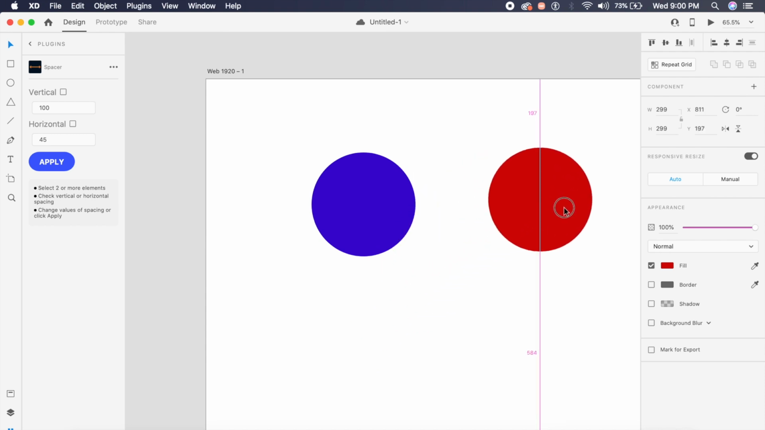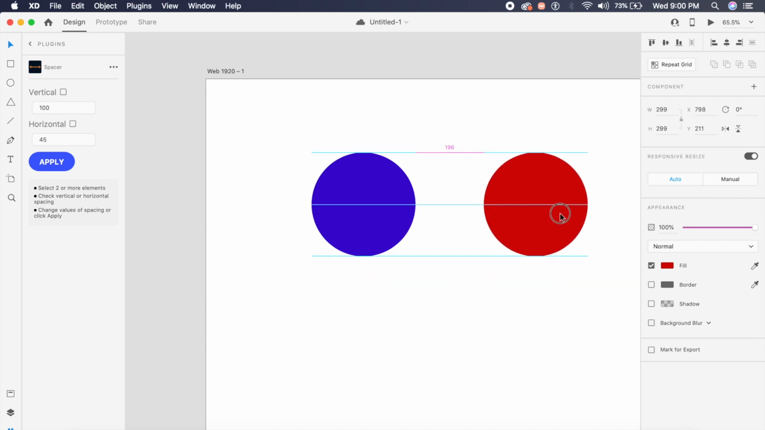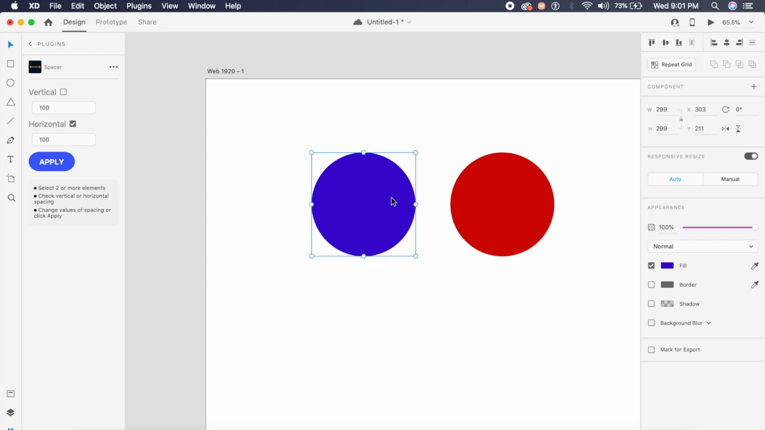Same for horizontal. If two or more things are placed horizontally, I can set a particular horizontal value. In this case, I'll give it 100 again. And if I check this, it's 100 again. I can even set point value. So 100.5, if I go and I say apply, if I check it here, 100.5 it is.